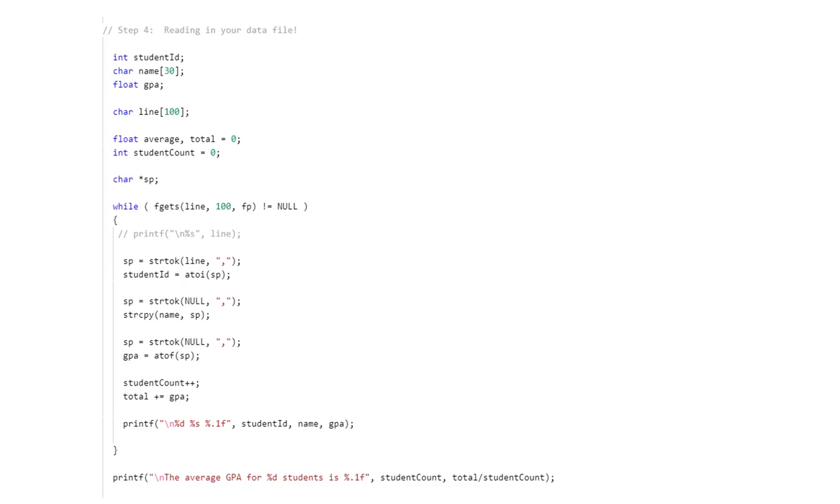And here we go. This is our entire Step 4. The biggest thing to understand here is how you chunk everything out. Always start at the beginning of the line, stop when you see the first comma, pull that chunk out into our string pointer. Then we have to do something with that string pointer. If it's an integer, you convert it using A to I. If it's a string, you simply copy it from one string to another. If it's a float, you convert it from a string to a float.